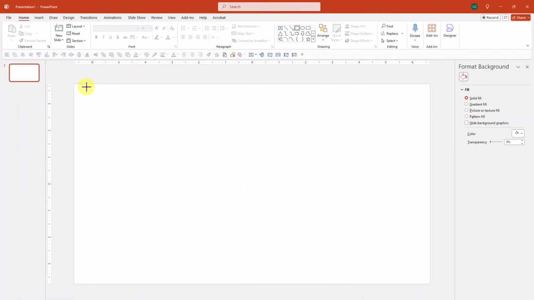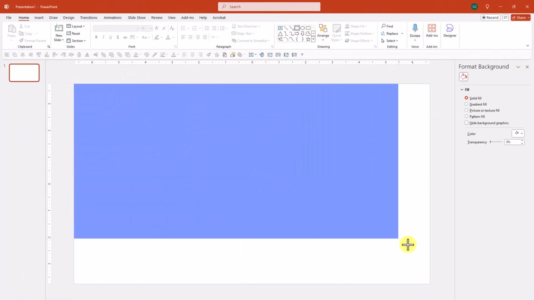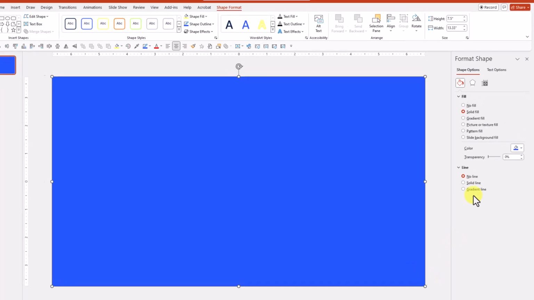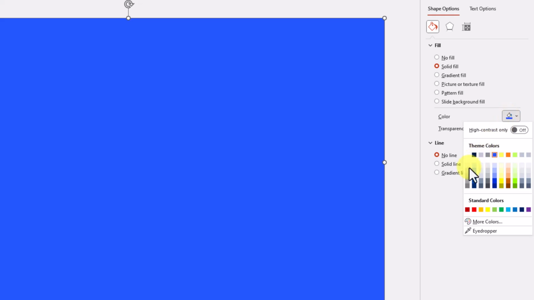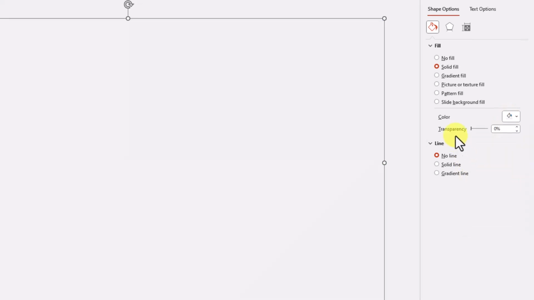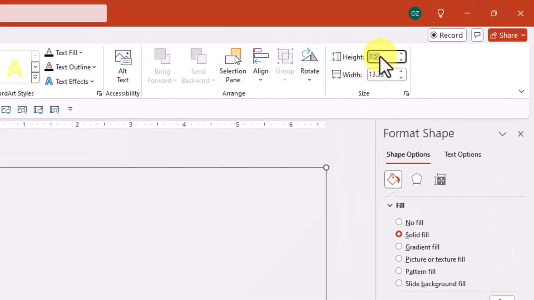Now let's jump into PowerPoint. First, add a rectangle that covers the entire slide. Make sure there's no outline. Set the fill color to light gray. Next, reduce the height and width of the shape by 1 inch.